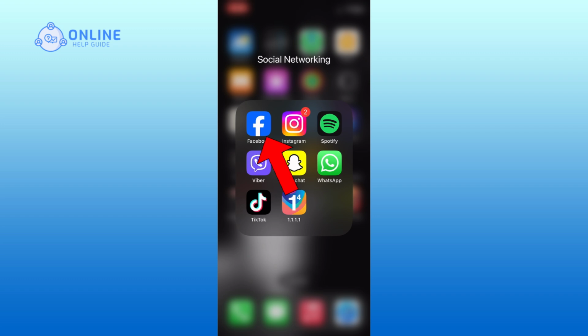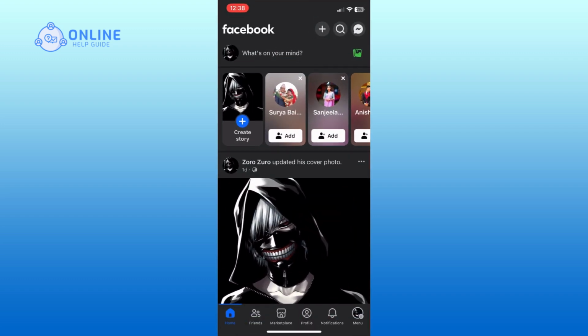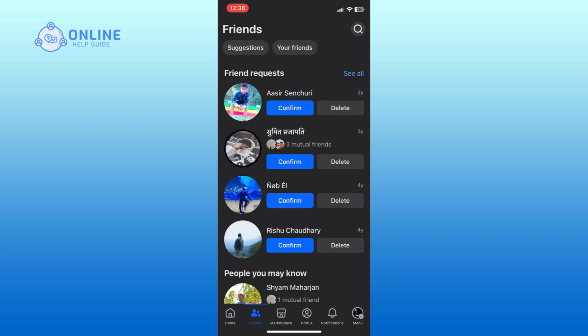First, open the Facebook app on your iPhone. Go to the Friends tab by tapping on the Friends icon from the bottom of the screen. Here you can see the friend request section. Tap on the See All option right next to it.